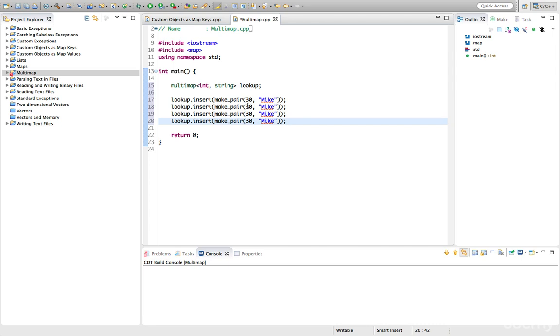I'm going to deliberately put the keys in a mixed up order here, so that you can see that multimap strictly orders its keys, just like a normal map does. Let's have a bunch of different names here, Vicky, Raj, and Bob.